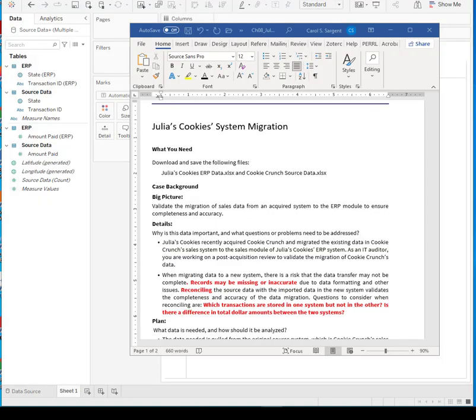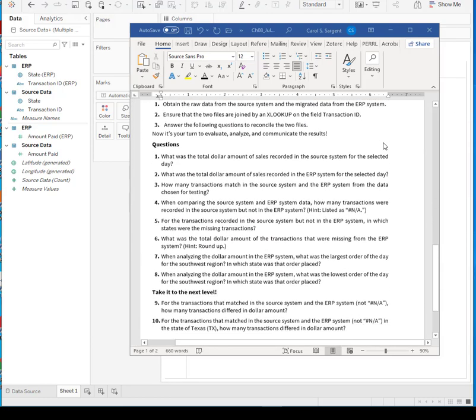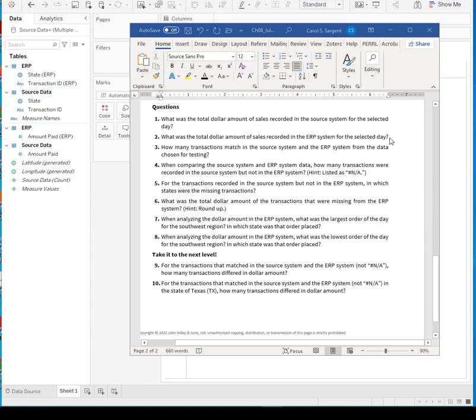The reason you have two files is because one file is in Julia's Cookies and the other is in Cookie Crunch, which is a company that Julia's acquired, right? So you're doing an audit to see if the two data sets match up. So let's scroll on down here. We have 10 questions, so let's get started.